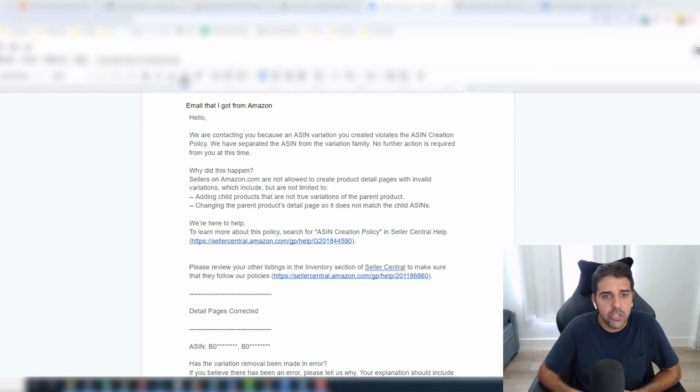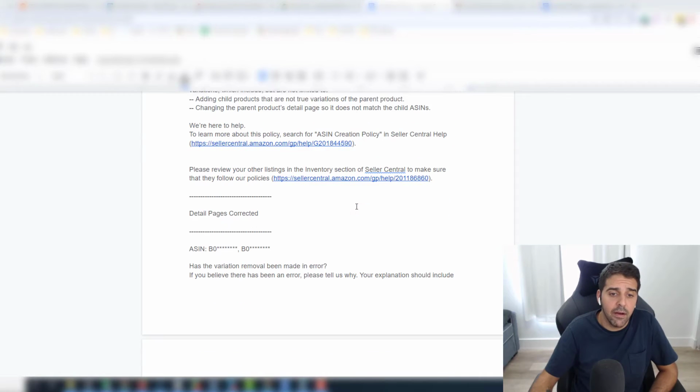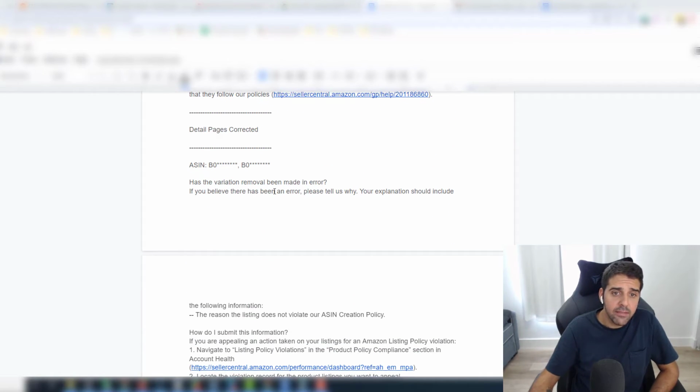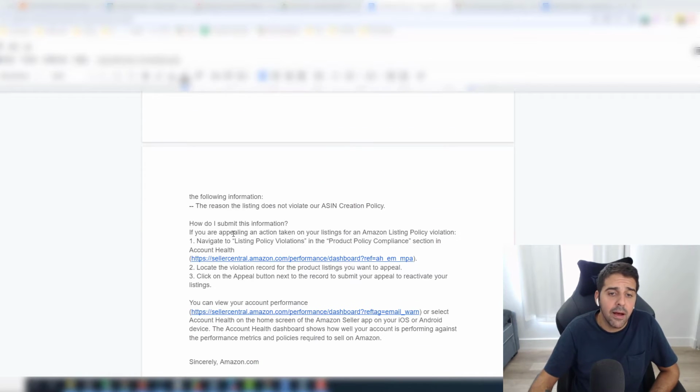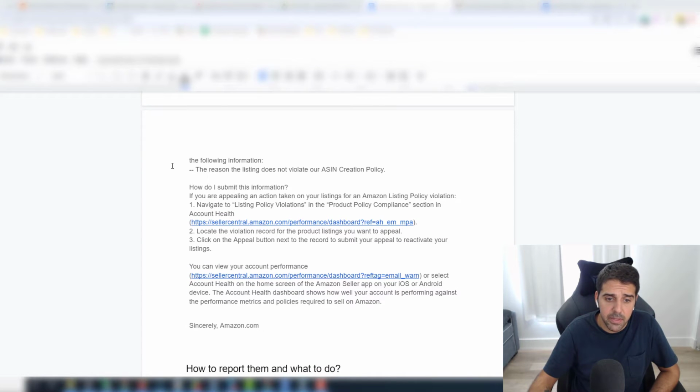Adding or changing the parent product detail page so it does not match the child ASINs also violates the policy. If the variation removal has been made in error, you can appeal with the following information: the reason the listing does not violate our ASIN creation policy. That's how you can actually submit an appeal.